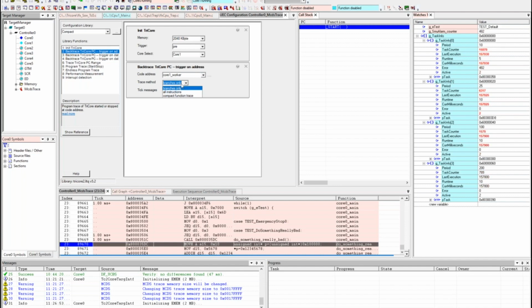But in that case, branches are not required because we want to analyze at the function level and not on the statement level of all the executed functions. So we can use the so-called compact function trace, which allows us to save a lot of trace memory, and it basically generates trace messages only if you have a call or a return.